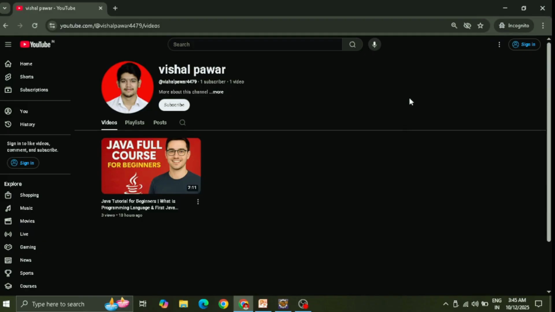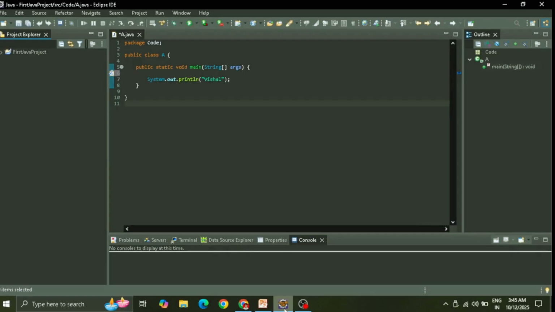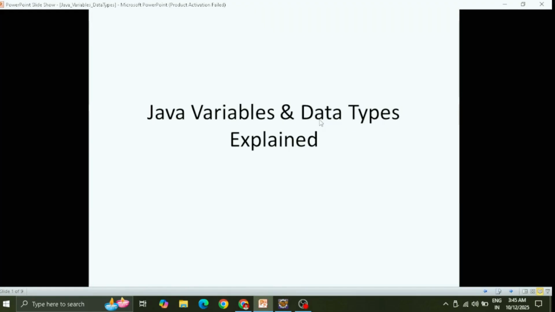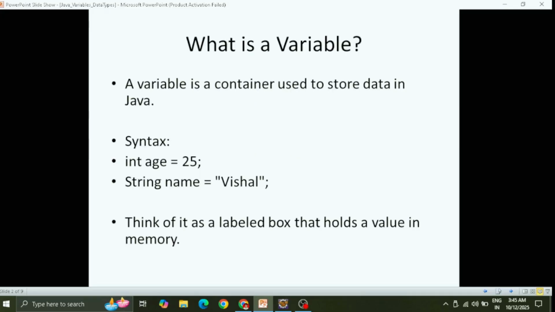In this video we'll learn about the most important basic things of Java, and that is variables and data types. I'll explain everything about this. A variable is like a container that stores data in computer memory. Its syntax is like this: this is the data type, this is the variable name, and this is the value we have assigned to it.